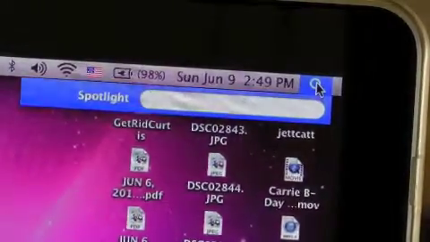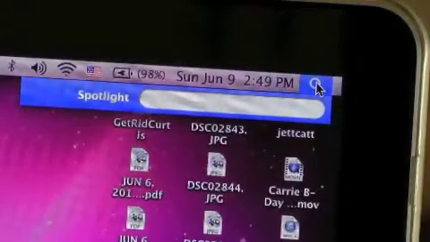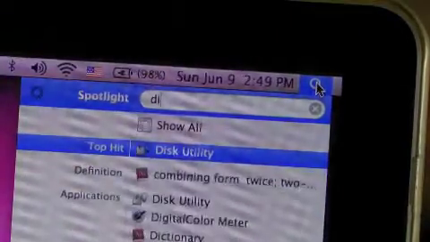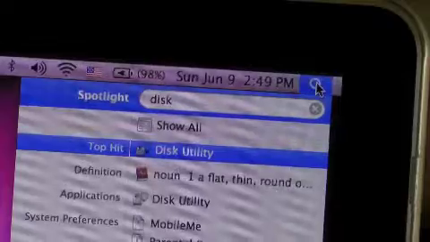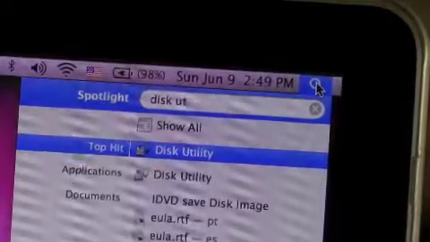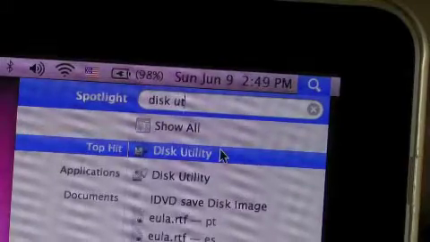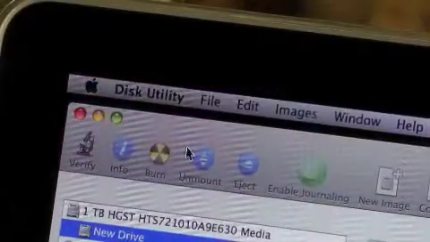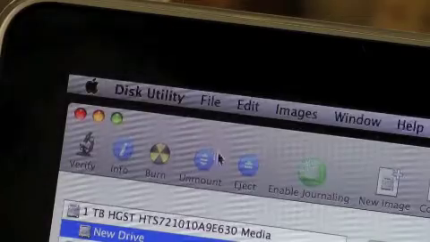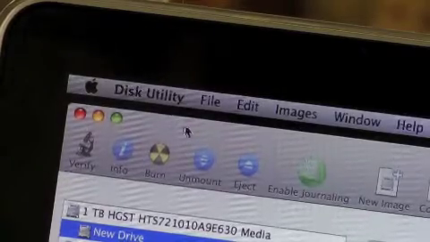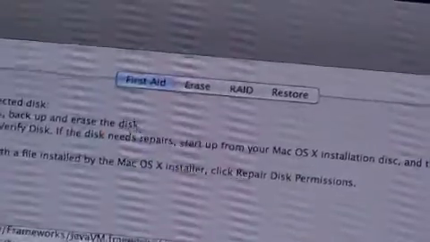Fastest way to find it is to click on your spotlight right there and just type in the word disk. And then you'll see as a top hit highlighted in blue, it comes up as disk utility. And when you click on that, the little application disk utility opens up for you automatically, as you see here.